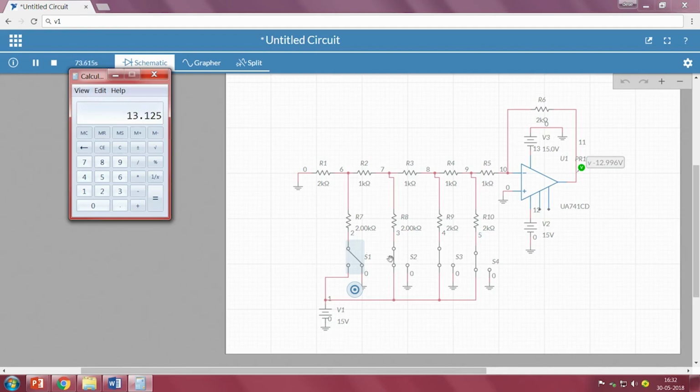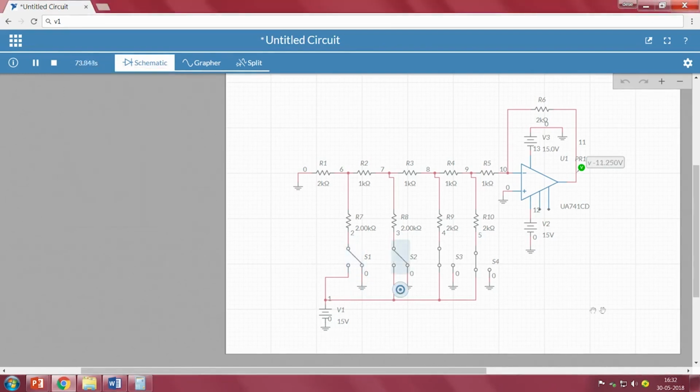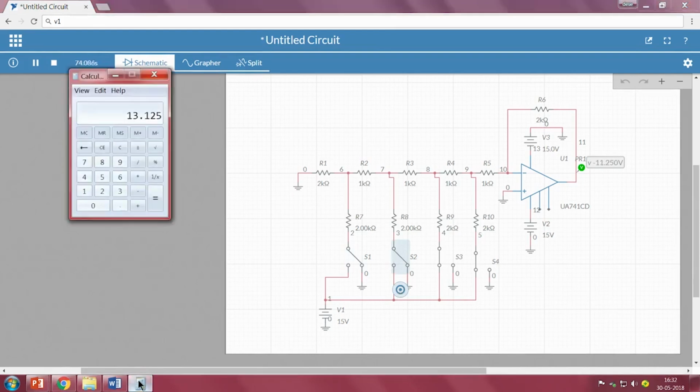I will also do one more. This is also 0. Now, we will calculate even this. So, in this case it will be 15 by 4 and 15 by 2. So, the value is 11.25. So, we can see it is also equal to 11.25 itself, right.